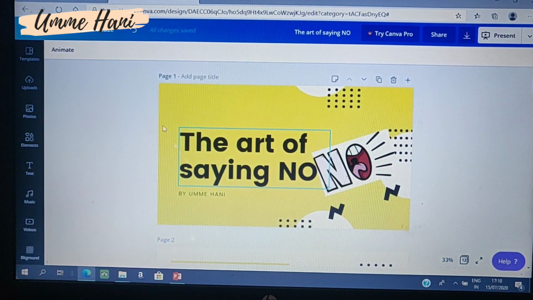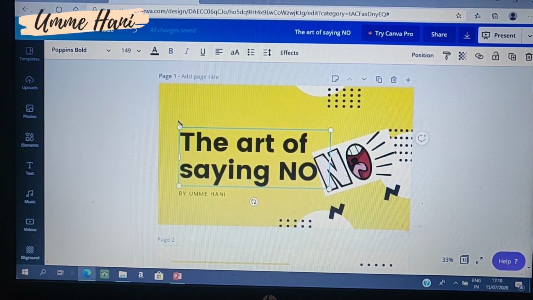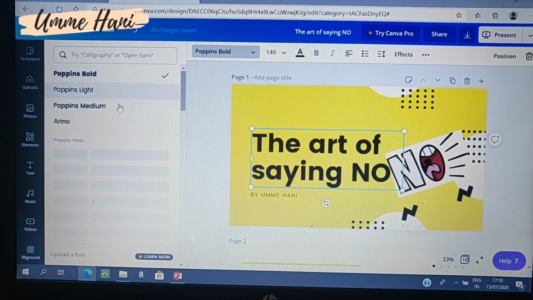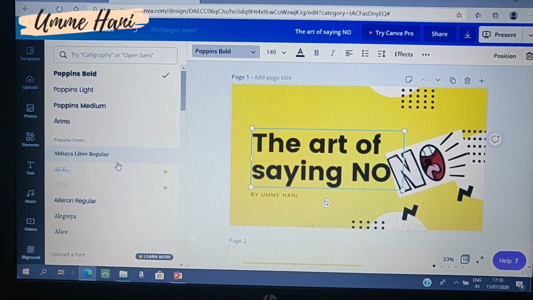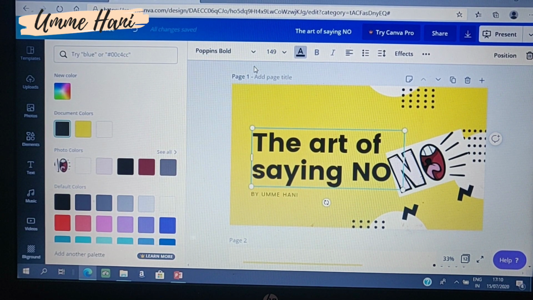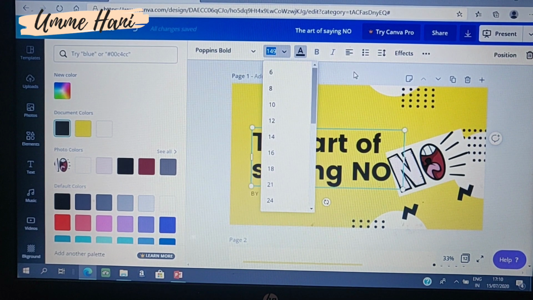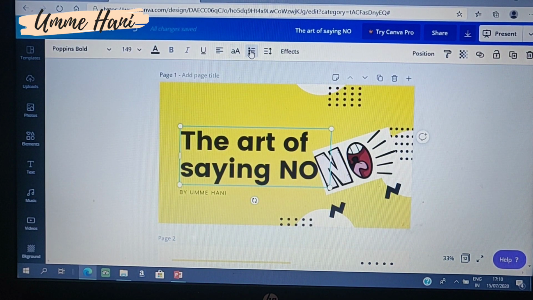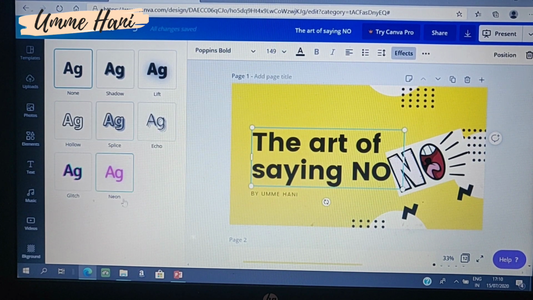So another thing, let's say I'm not happy with this font. I go to fonts here and I can select whatever font I want from here. Just in case I want to change the color of the font, I can change the color from here. If I want to change the size of the font, I can do that from here. And if I want any bullet points or any special effects, anything like that, look, all the special effects in your font, you can do that here.